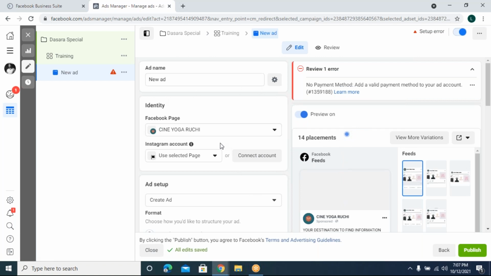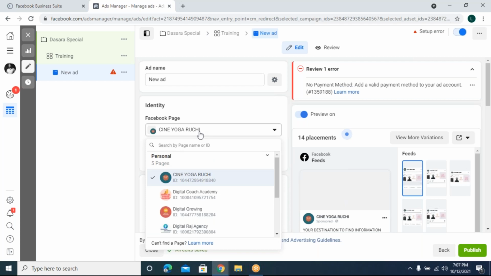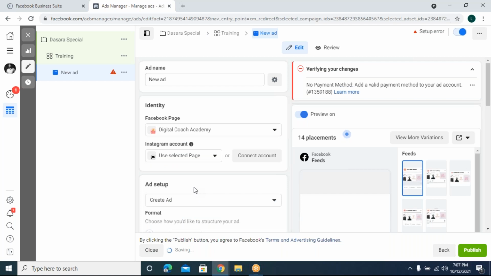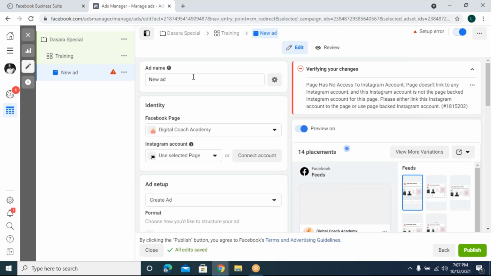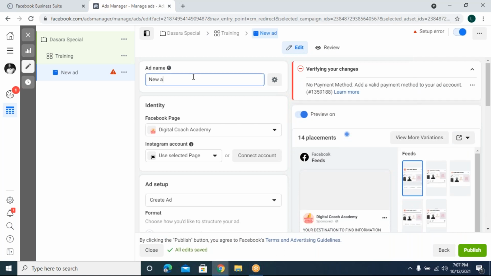Here, what are the Facebook pages you want to connect with this ad? Suppose you have multiple Facebook pages, you can find the list over here. You can select from that. Okay, so make sure that you select the relevant pages. Okay, so let me change the name of this ad. So this is Dasra special offer.